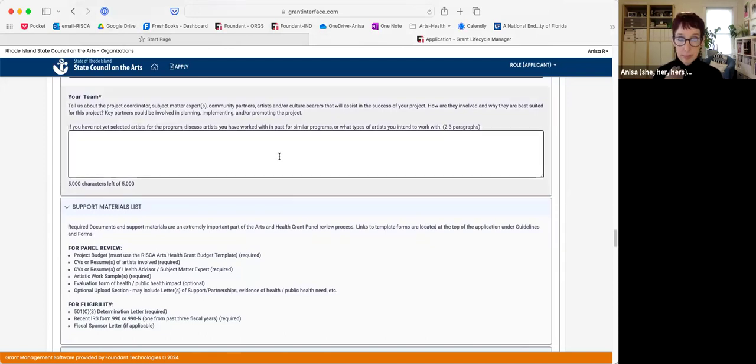Then there's a narrative section where we want you to briefly explain who these people are and why they work together. Why are they, in your words, why are they important to this project? Why have you selected them?